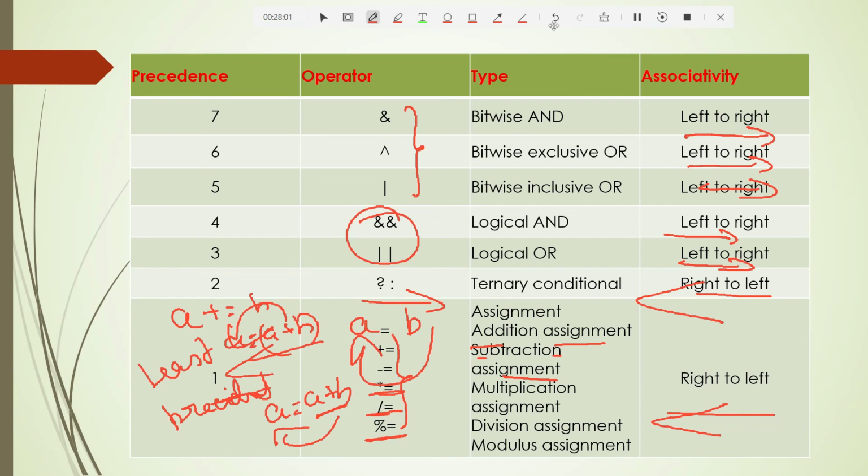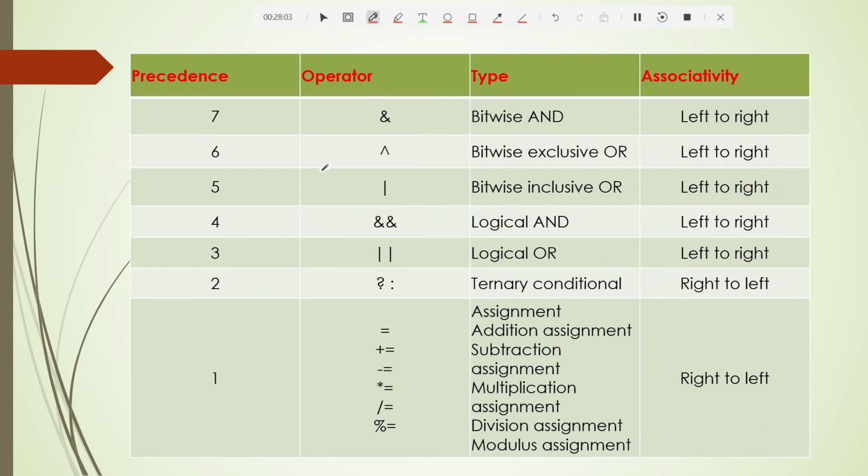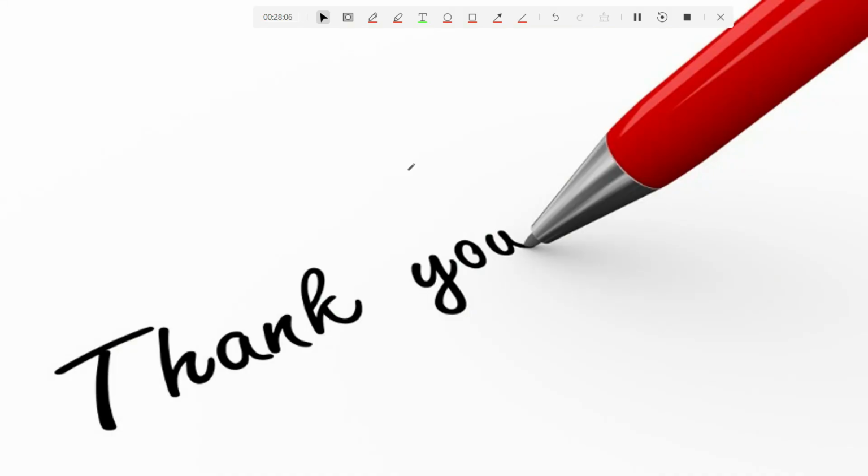Okay, this is about the knowledge of precedence. In Java, it is this way. So that's all we have, students.